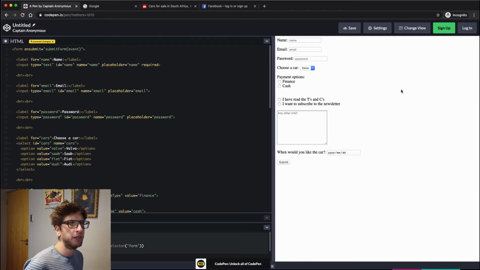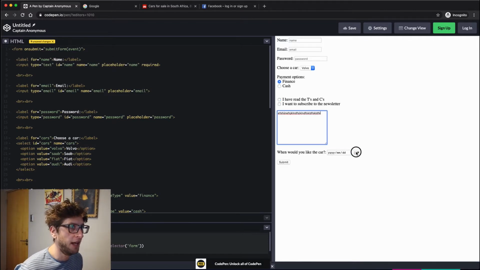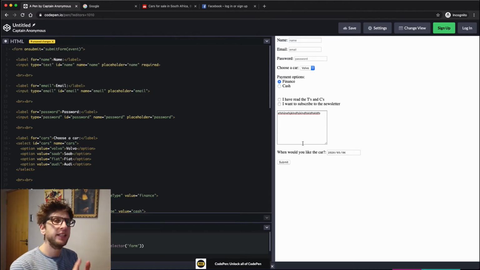So this is the form I want to go into making. It has a name field, an email field, a password field. It has a drop down. It has a radio button. It has checkboxes. It has a text area, and it has a date selector. I try to get the elements that you would use most often in most forms, so we can just cover those. There are other elements, but I think these are the main ones.